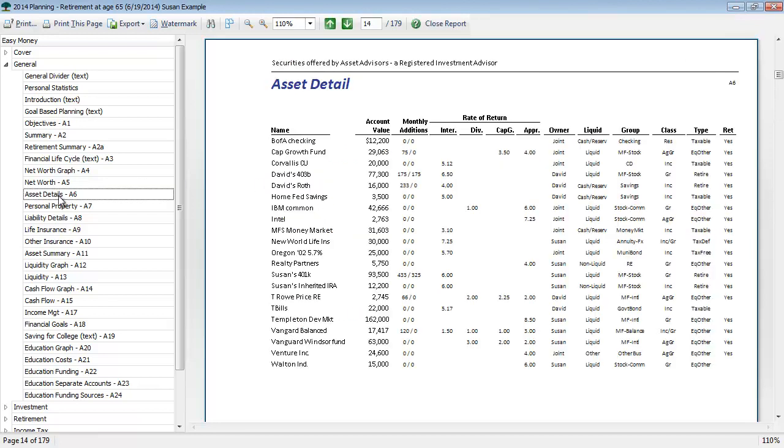So now we get into some of those detailed report pages where it's going to list out the details of items entered in the program. So we start with asset details, A6. This is going to detail out all the investment assets for the client. I just want to point out a couple things on this report page.